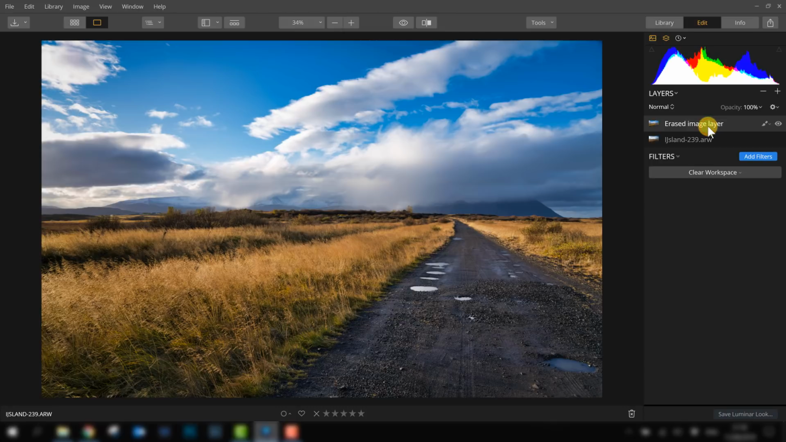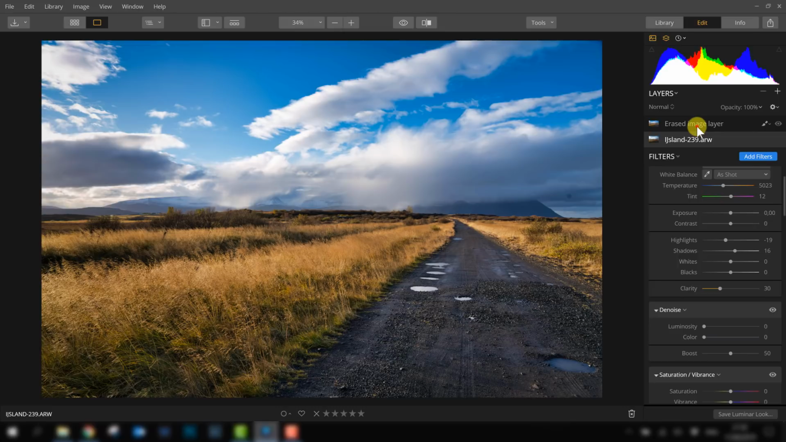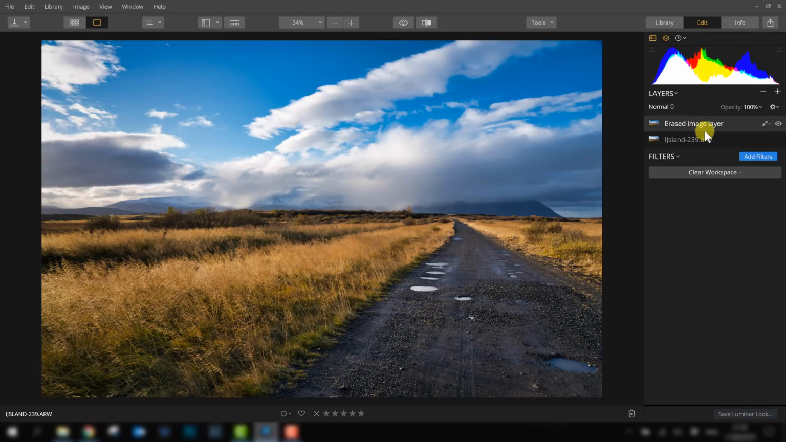But if you select the layer on top, this layer is also applied, which means that the eraser is applied to this photo, and now the spot is gone. So you can work with different layers in Luminar, and actually it is kind of a combination between the possibilities you have in Lightroom and some handy tools and functionalities of Photoshop.